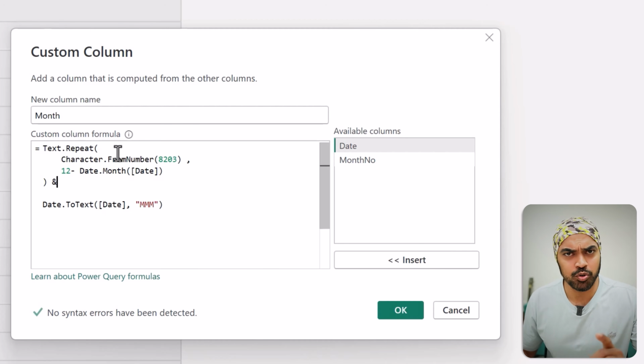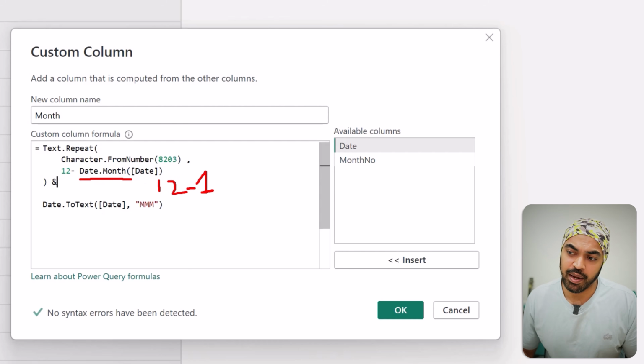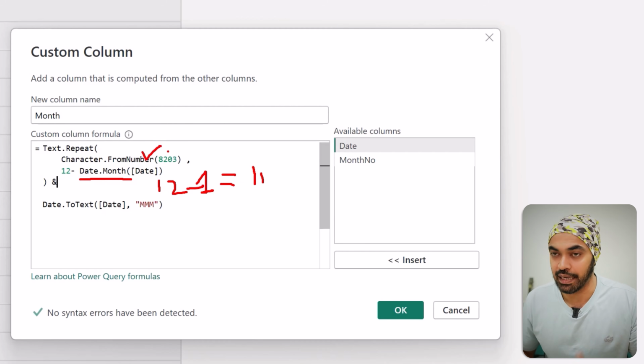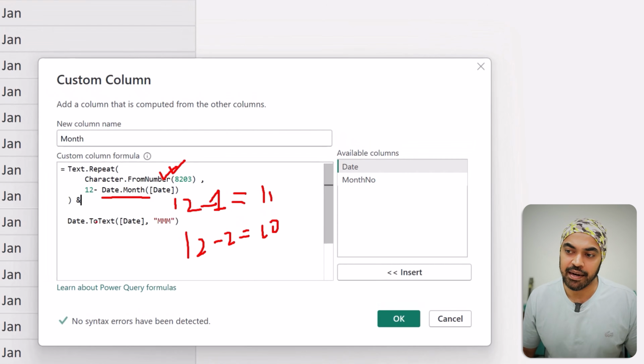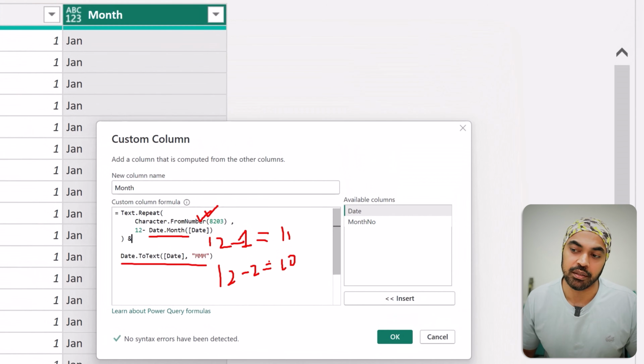Now, let's just go through the formula real quick. If the month is, let's say, January, and the month number is 1, then 12 minus 1 is going to give me 11, and hence this particular character is going to be repeated 11 times. If the month is February, then 12 minus 2 is going to give me 10, and this particular character is then going to be repeated 10 times. So on and so forth, and that is going to be concatenated along with the month name, which is the 3-letter abbreviated format that we have.